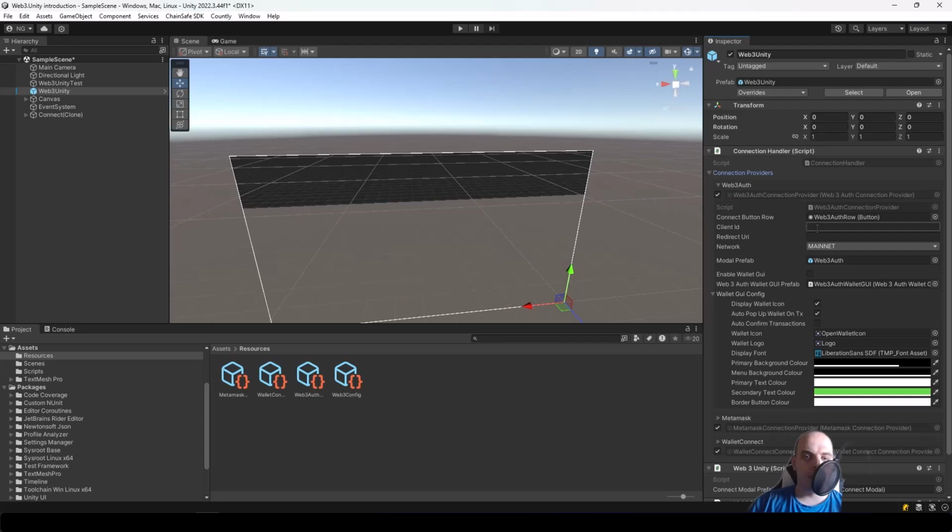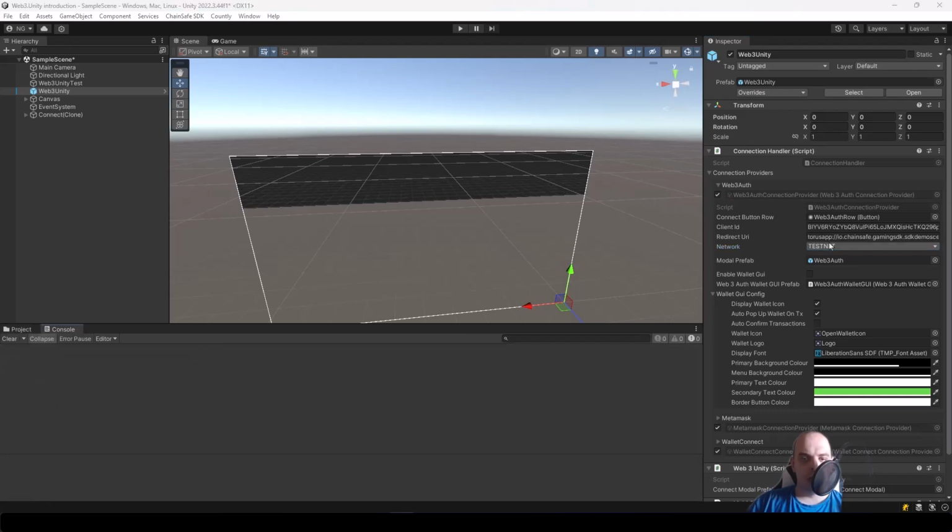In our documentation, you will see how to acquire the client ID. Redirect URI might not be necessary for you, but I will add that one as well. And since we're on Sepolia by default, I'm using testnet here. Let me quickly pause the video and fill out client ID and redirect URI. Okay, I have filled both of those fields successfully.